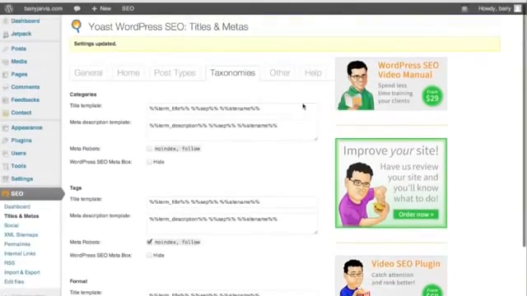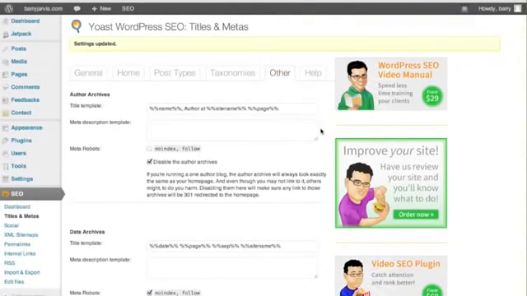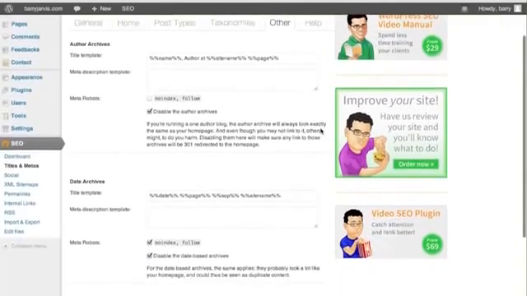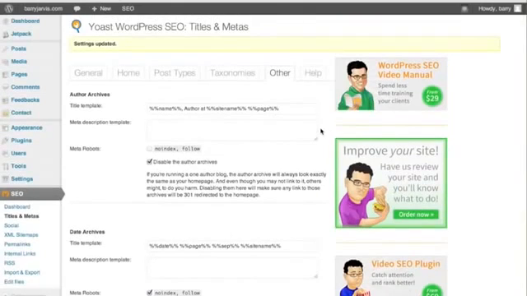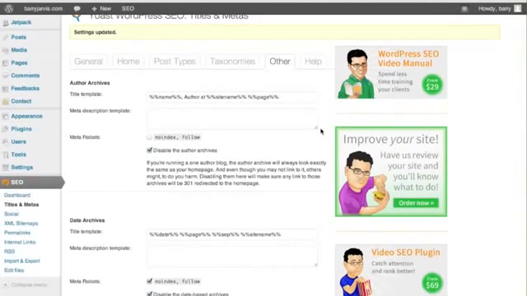So move on, save your settings, and go to Other. So here we have author archives, date archives, and special pages. Your author archives, you can set these up if you want. Basically, this would read the author name, and then a comma, and author at barryjarvis.com. I don't bother with these. I disable the author archives. It gives you a good enough description here why I personally disable them.